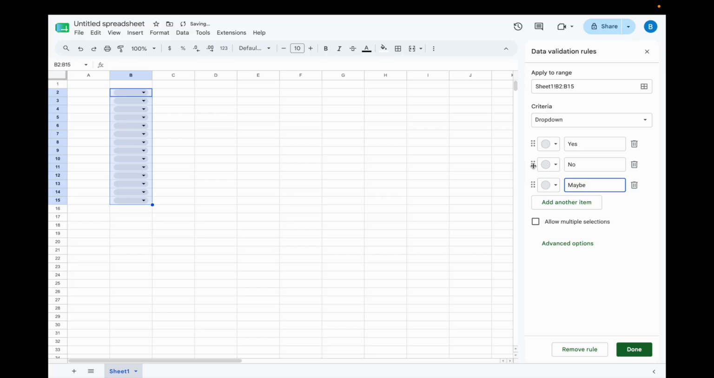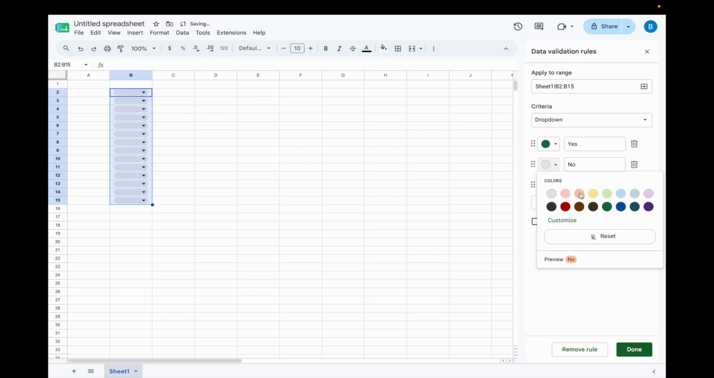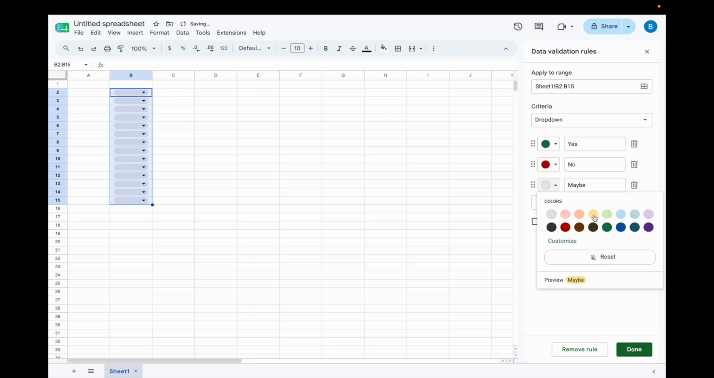Now, right beside this is where you can add the colors here. So if you wanted yes to be green, if you wanted no to be red, and if you wanted maybe to be yellow, that's how you guys can add colors that way.